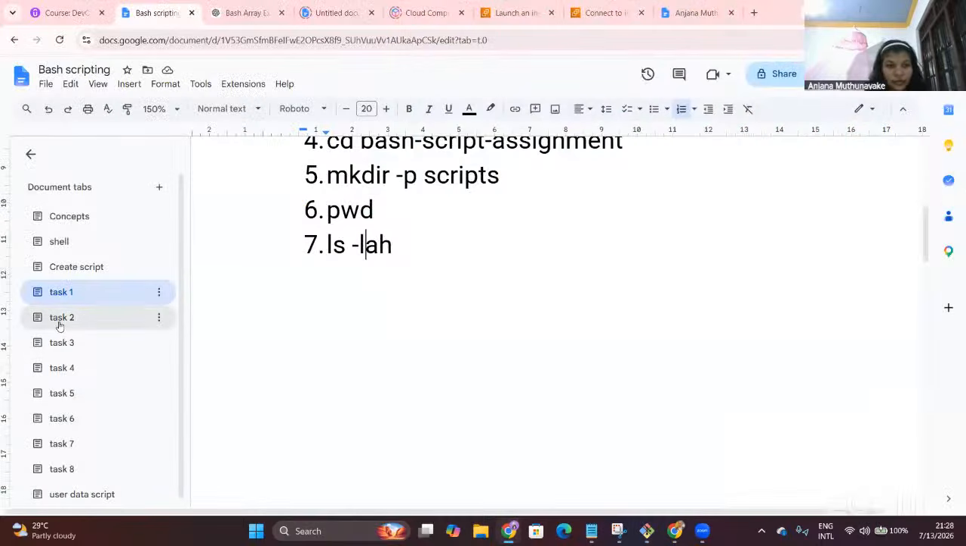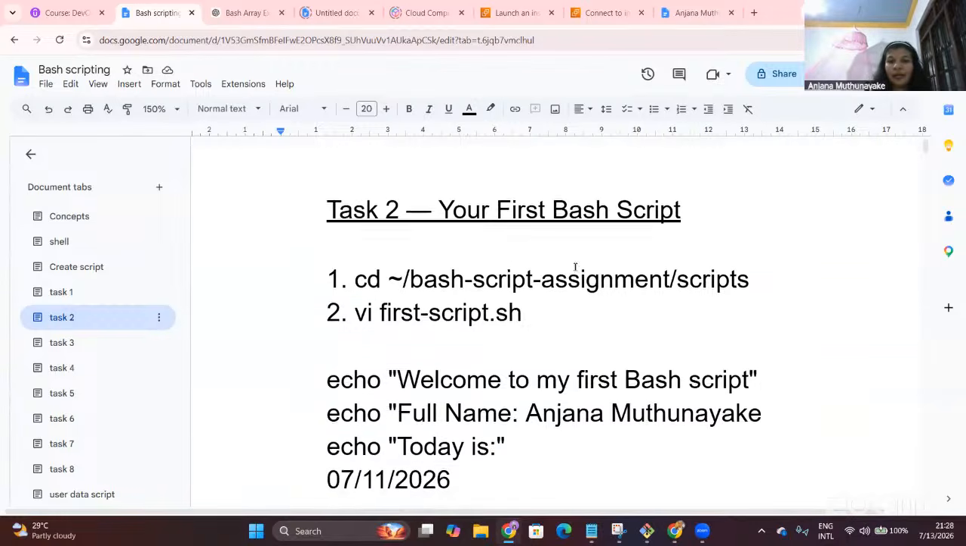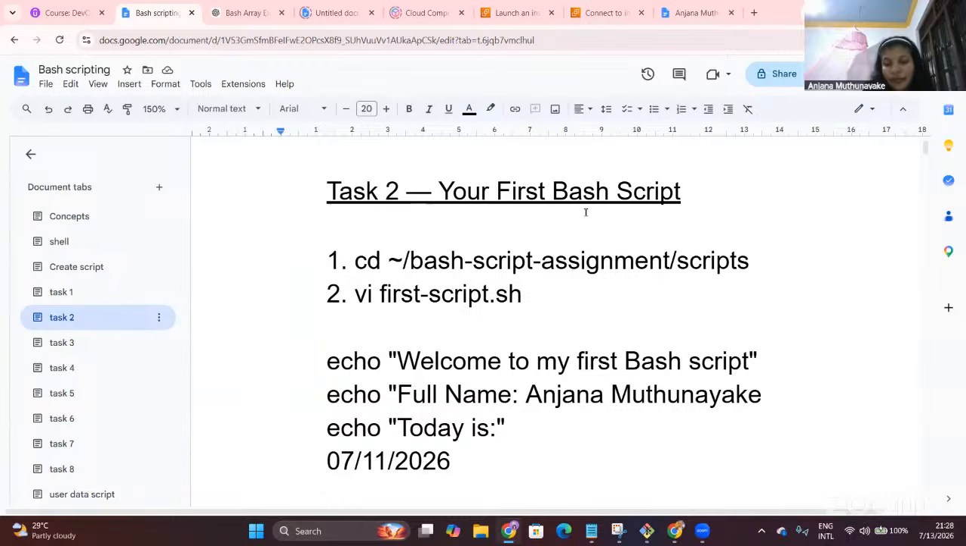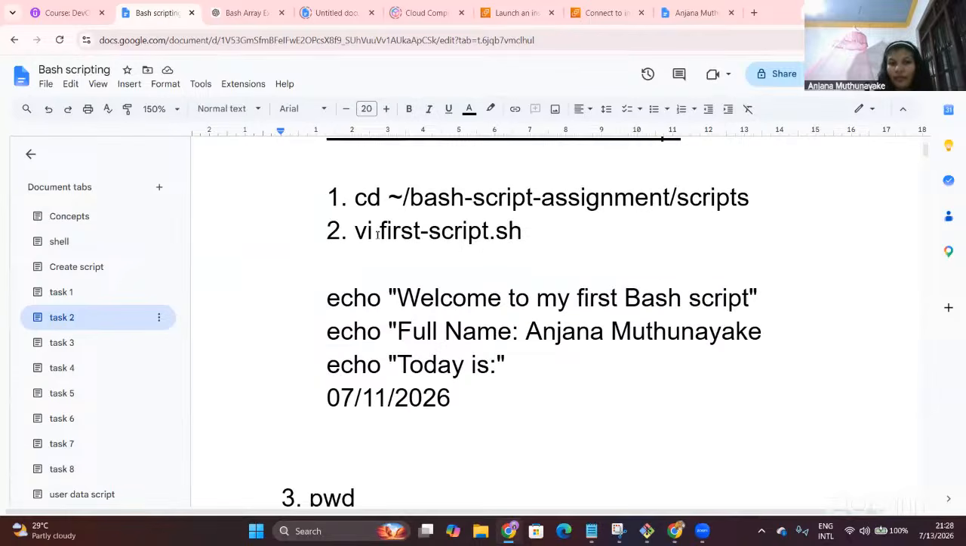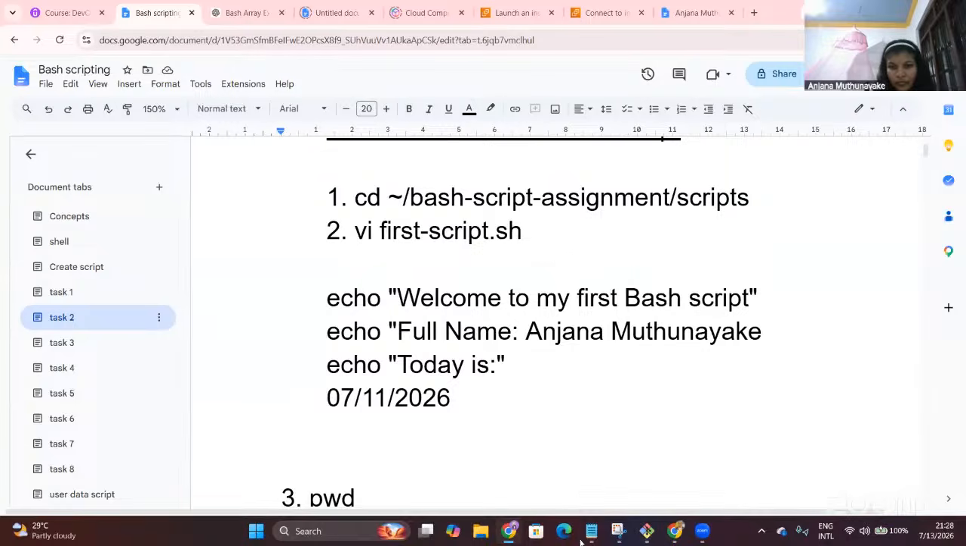The next assignment is your first bash script. So we are going to create our first bash script. For that, first of all, we need to create this file, vi first-script.sh. So before that, let's run this in our screen manually and see what happens.